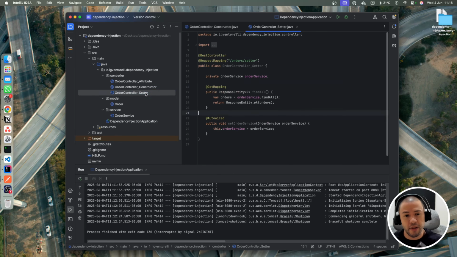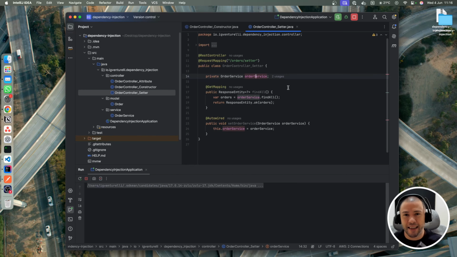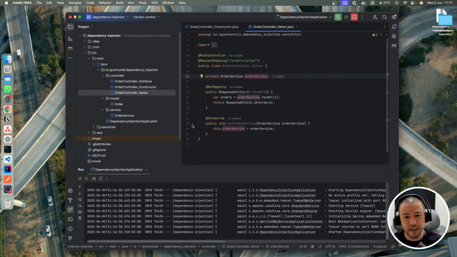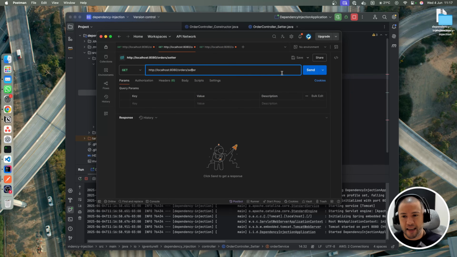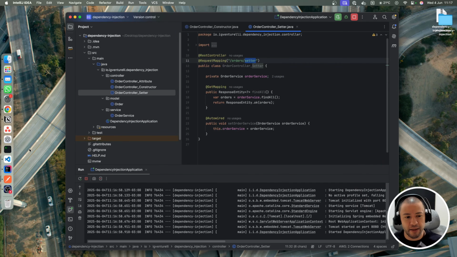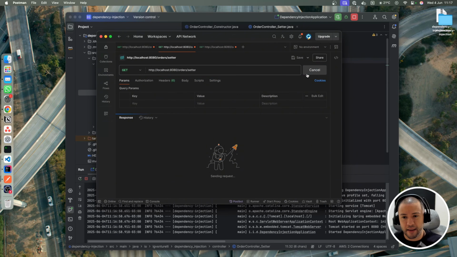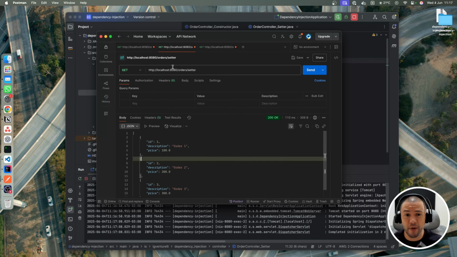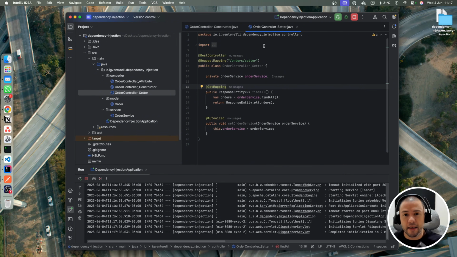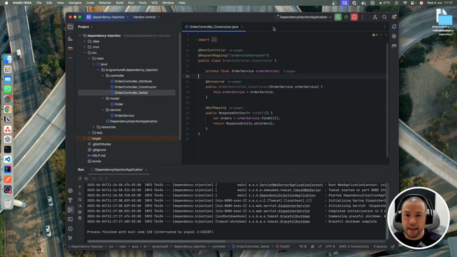Oh, sorry, I didn't run the setter one, right? So let's take a look if it works. I apologize. Here's the setter. We can see it's listing on the setter. And it works the same way as the attribute one, right? Pretty much the same result.